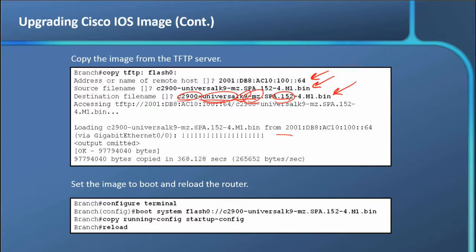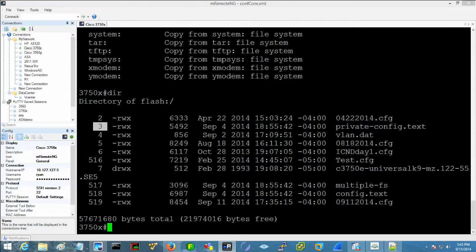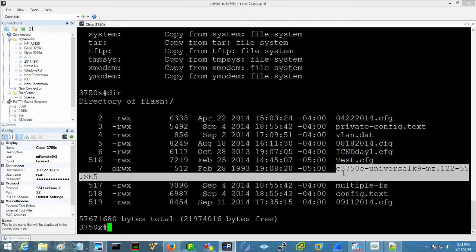Just as before, we've got exclamation marks for progress. And then what we can do, if you've got multiple versions of the operating system in Flash, it may not know which one to load. It's just going to load the first one in order of looking at your files. What I mean by that is when you do a dir, notice that each of these files has got a number in front of it. It's just going to take the bin file with the lowest image. I've only got one right now.